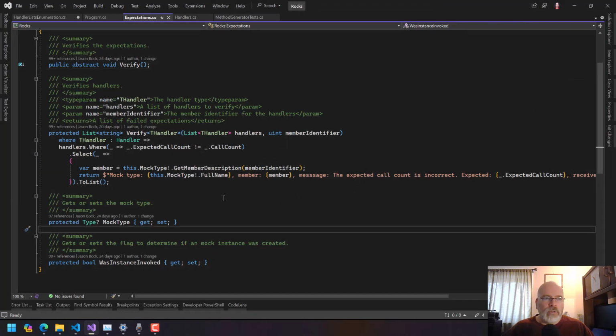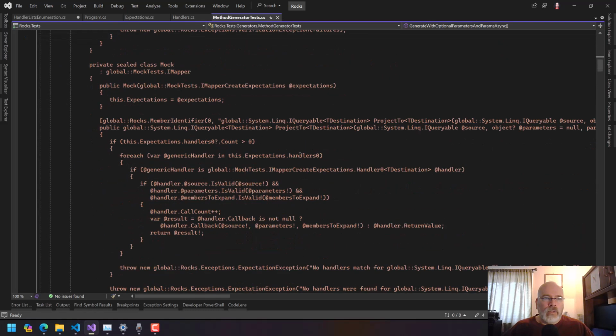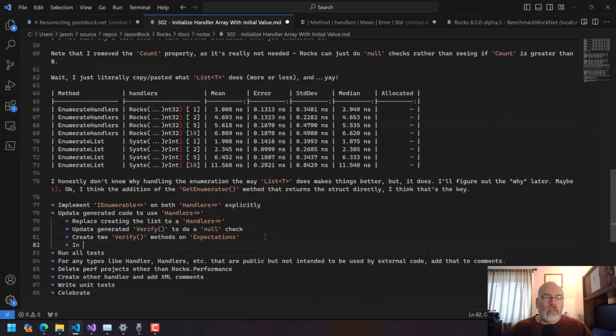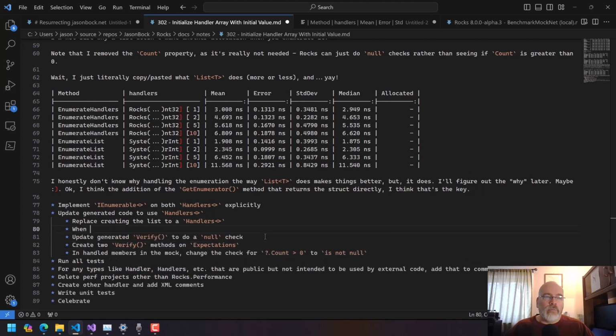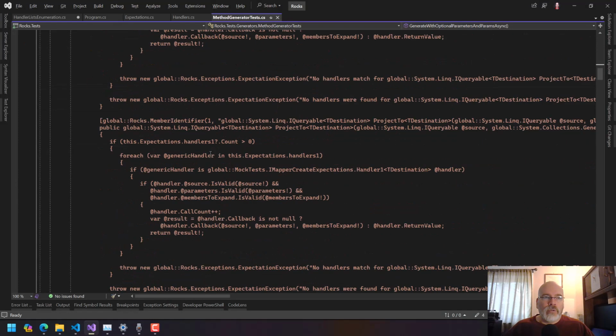I think there's one more thing I need to do. If I come back to my tests here, this can be a for each, but there is no count. In implemented members, or in handle members, in the mock, change the check for .count, I think is greater than 0. And we'd actually do this to is not null. When the list, we'll get to that. That's right, there's one more thing. So we do those anytime we do that.